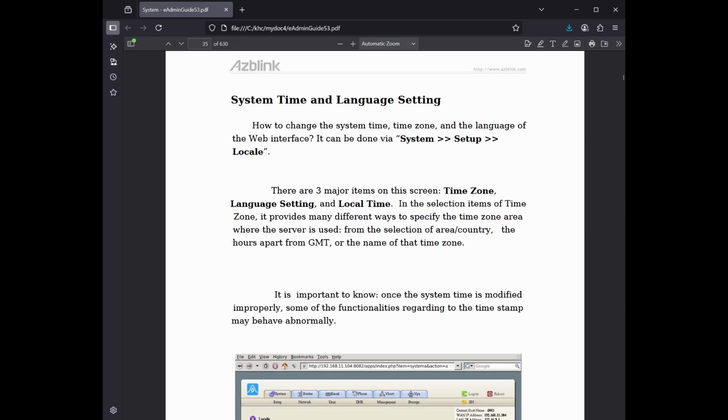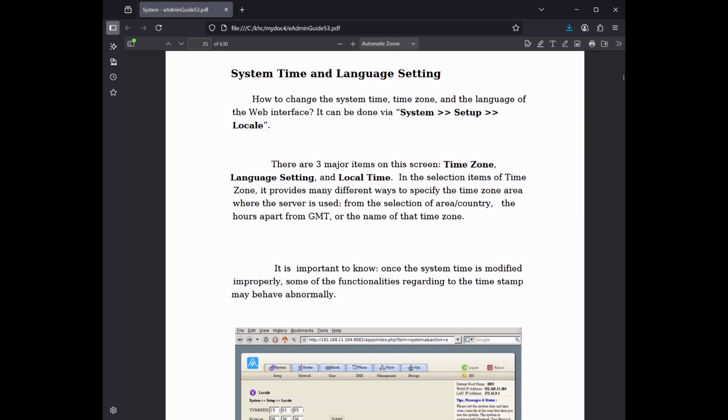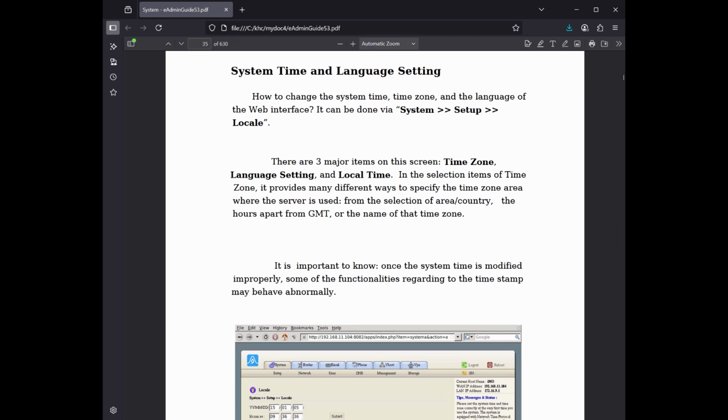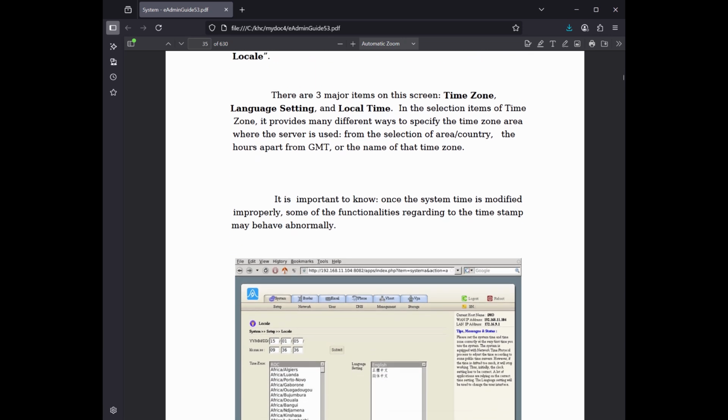System time and language setting. How to change the system time, time zone, and the language of the web interface. It can be done via system setup locale. There are three major items on this screen: time zone, language setting, and local time. In the selection items of time zone, it provides many different ways to specify the time zone area where the server is used, from the selection of area/country, the hours apart from GMT, or the name of that time zone.